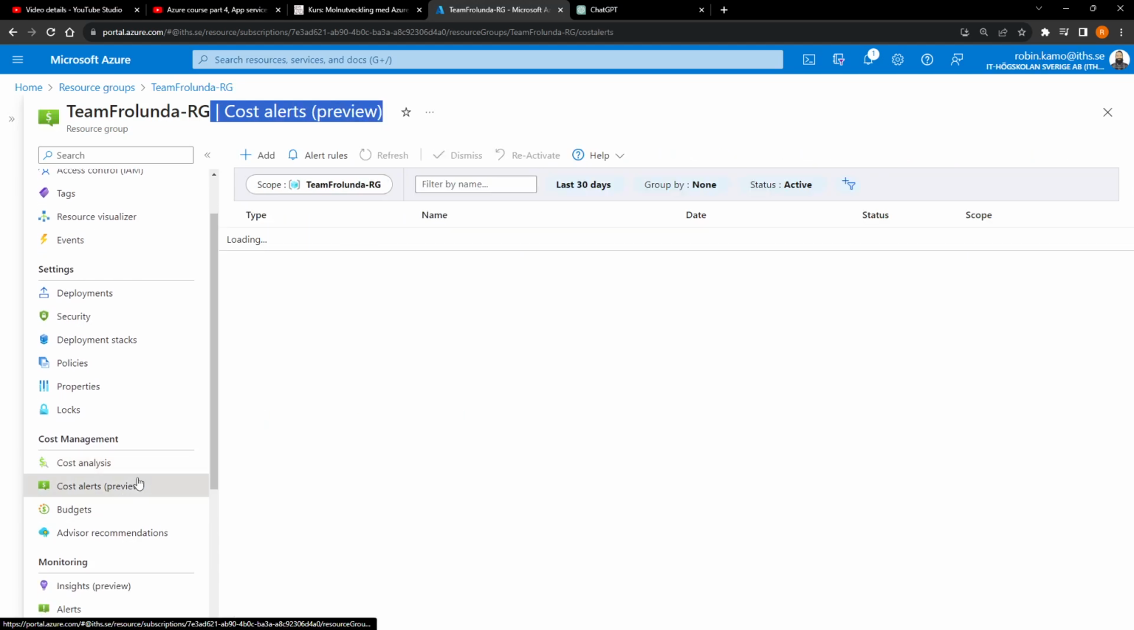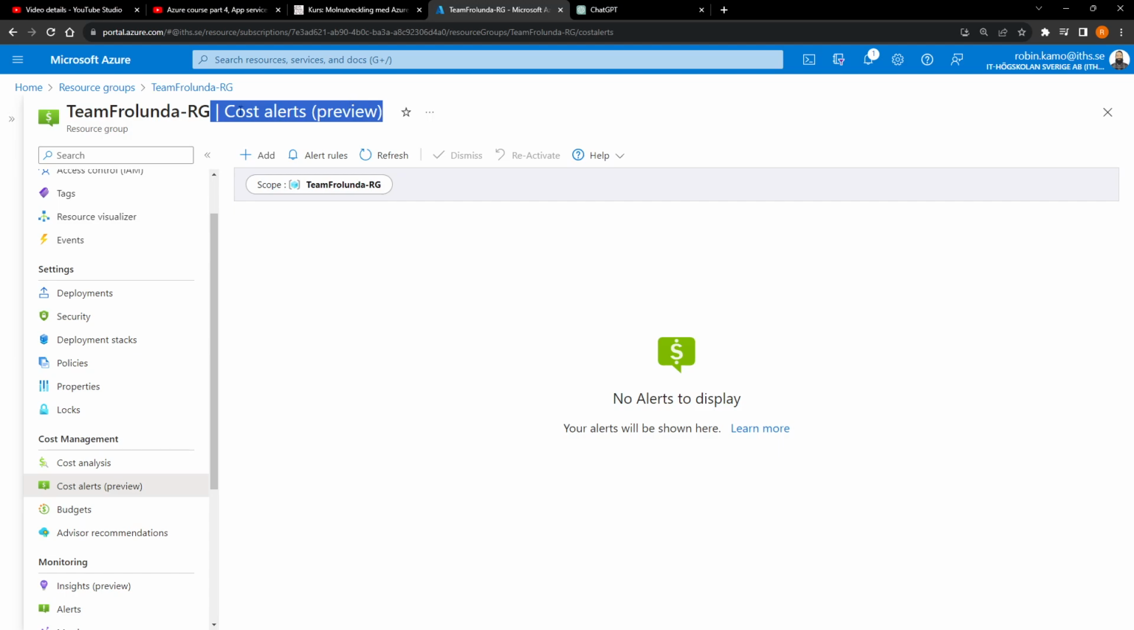Then you have something that's called a cost alert. An alert is something that goes along with a budget. So I'm going to explain budget first, and then we'll talk about alerts.